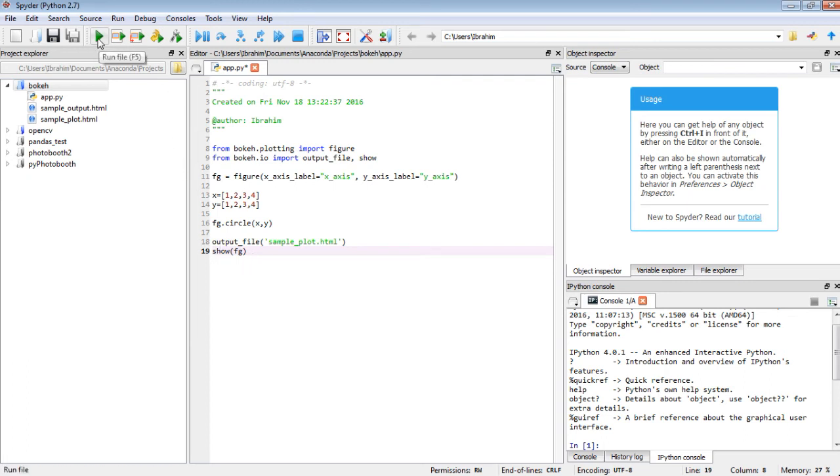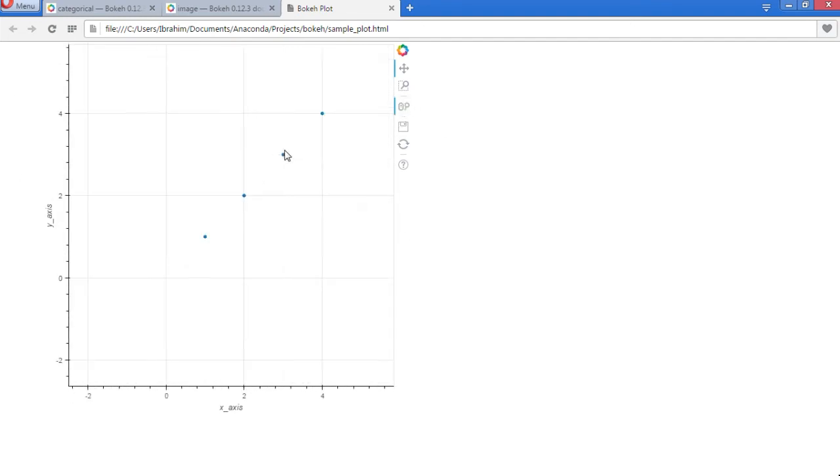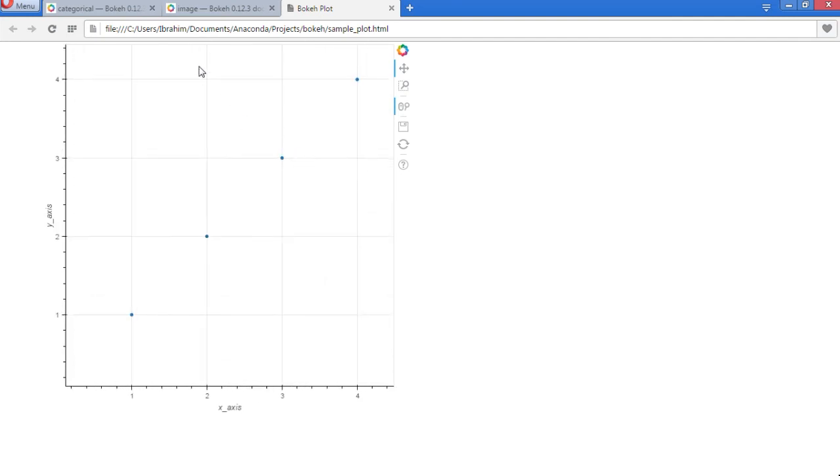So let's go ahead and run this. And we can see here these are the points 1, 1, 2, 2. So it's like a slope here and four points. And then you can see that these are the controls that we've got along with the drawing that we just created. And then we can do lots of fascinating things here. We can zoom in, zoom out, and so on and so forth. I'll let you explore that on your own.